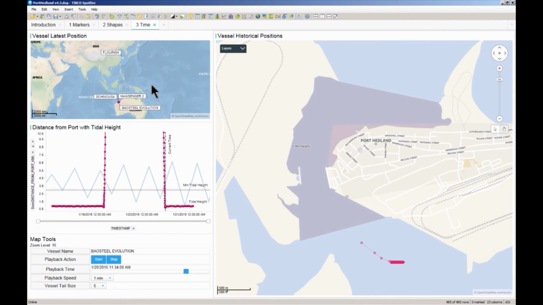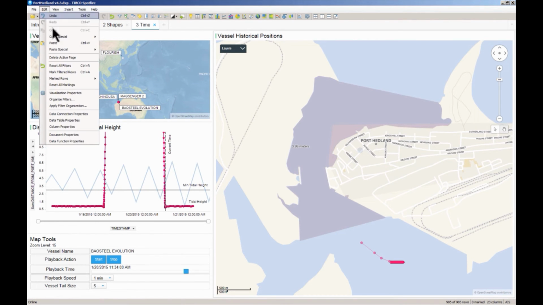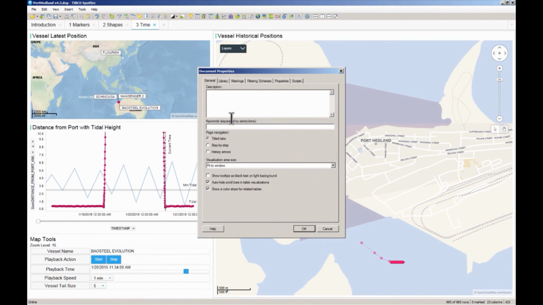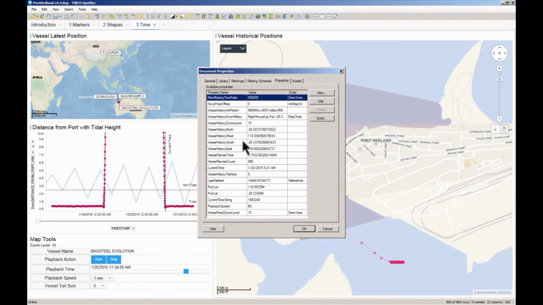Now let's talk about animated playback. The animated playback of vessel is achieved via changing the current time document property at a set interval. Let's take a look at the document property. This is under the Properties tab, and here is the current time document property. This document property is changed when the user drags along the handle in the slider, or after the user clicks the Start button. A JavaScript is triggered, which updates the current time document property.